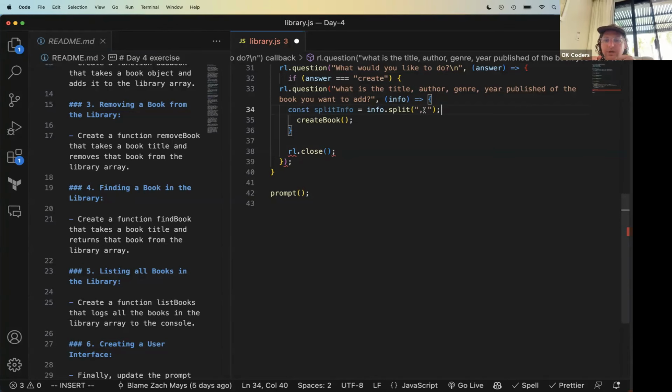So to get the actual answers back without any space around it, you don't have to just split on one character, you could split on more than one character. So we're going to split it on comma space, just assuming we're going to put spaces in between everything. So then we would create the book. And then split info would be all of those things split by commas, which is going to be an array, right? With the first element being the title, the second element being the author, and so forth.